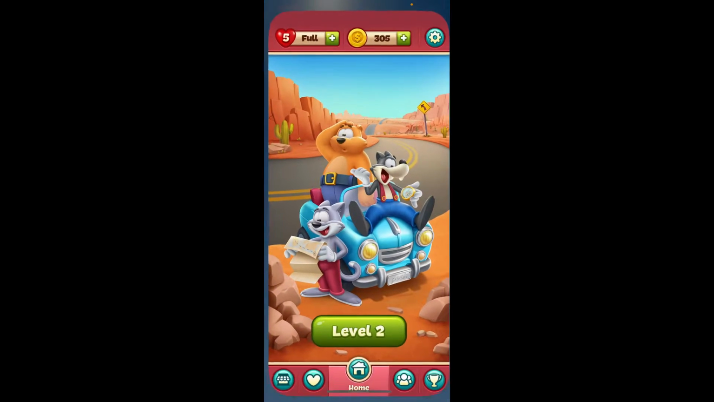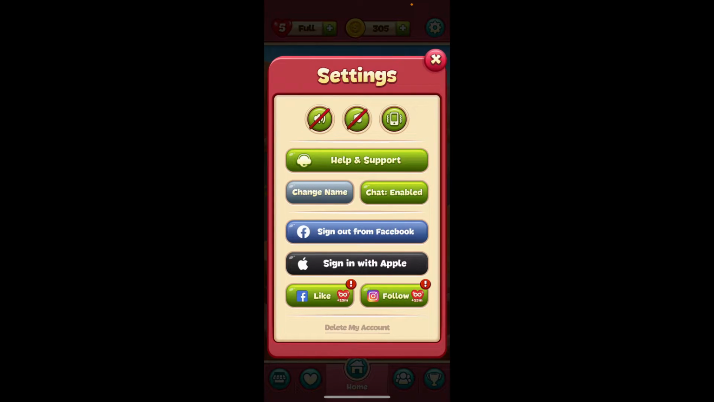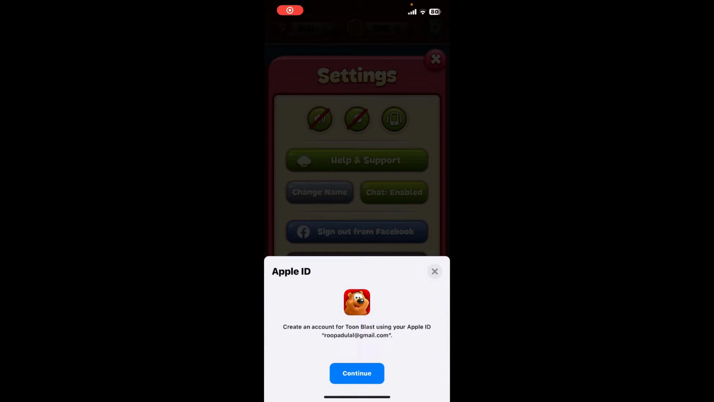Open your Toon Blast application and make sure that you are inside your main homepage. From the main homepage, tap on the gear button at the top right hand corner, which will then open up the Settings tab. Now, in order to sign in using your Apple ID, go ahead and tap on the Sign in with Apple option and then go ahead and enter your Apple ID credentials.